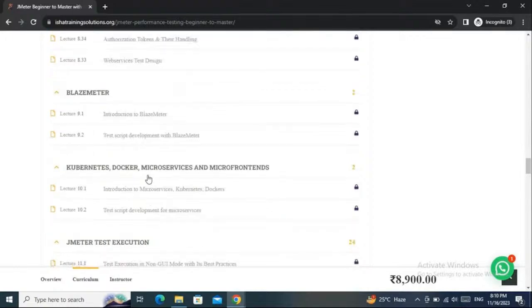Then I'm going to introduce you to the world of Kubernetes, Docker, microservices, micro front ends. Okay, so that I'm going to discuss with you. And if your application is based on microservices, because nowadays in most of the projects you will see applications getting developed using microservices architecture, right?